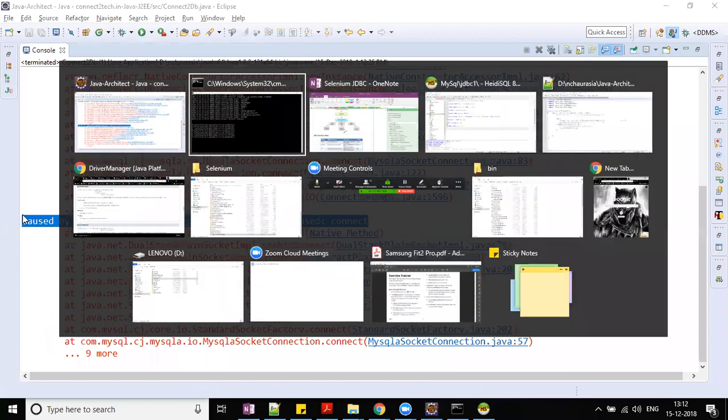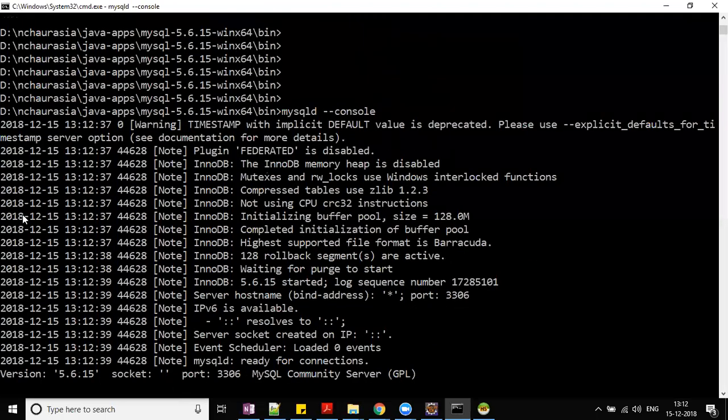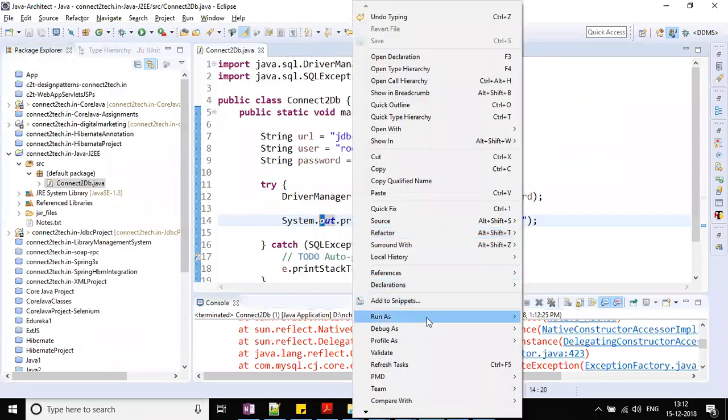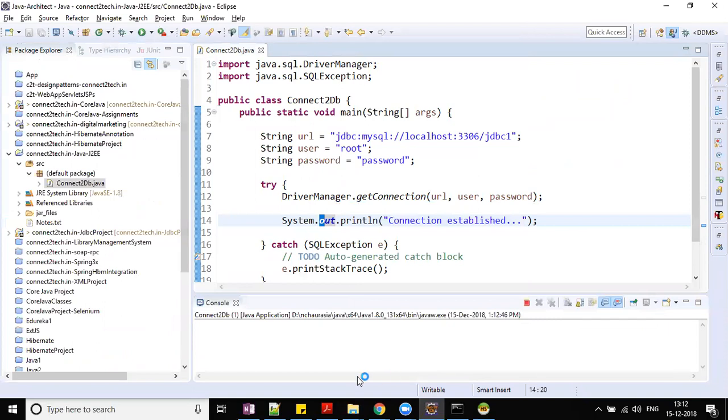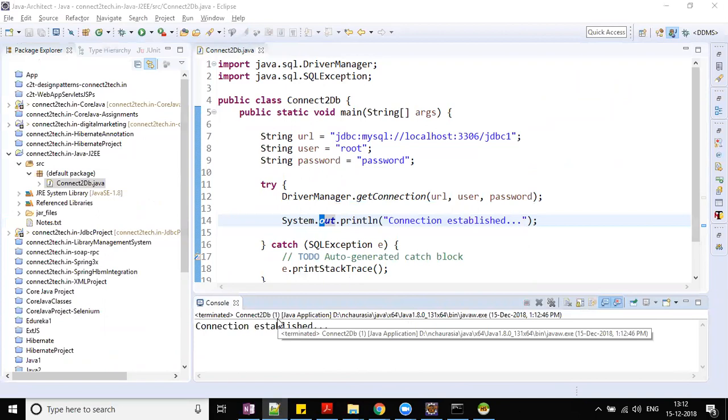In order to make the connection successfully, the database should be running using this command which I have already shared with you, right? After this, if you rerun it, right click, run as Java application, it will say connection established, right? So with this, we have successfully tested that our database is up and running and we have established a connection from our Java program to the underlying database, right?